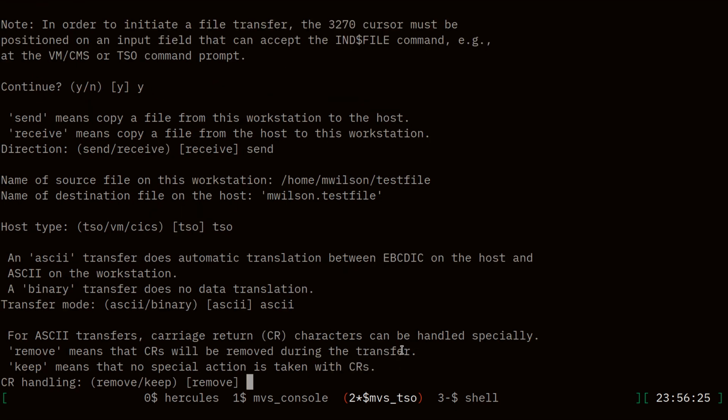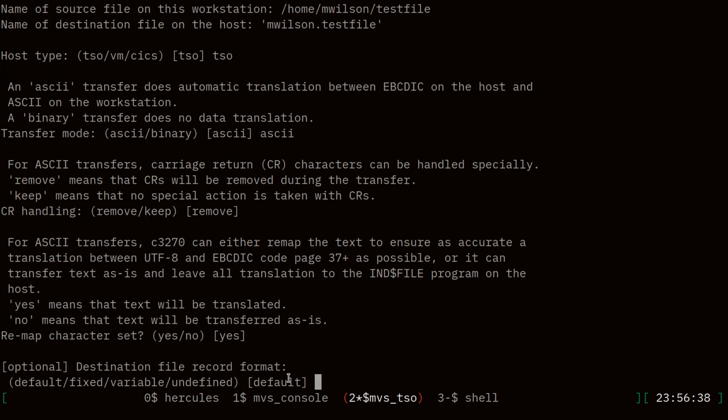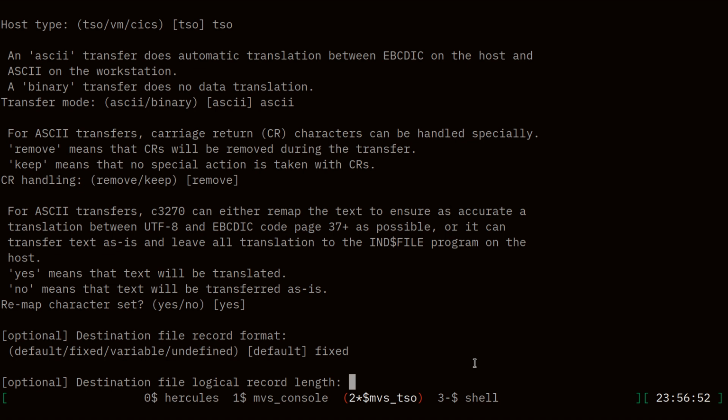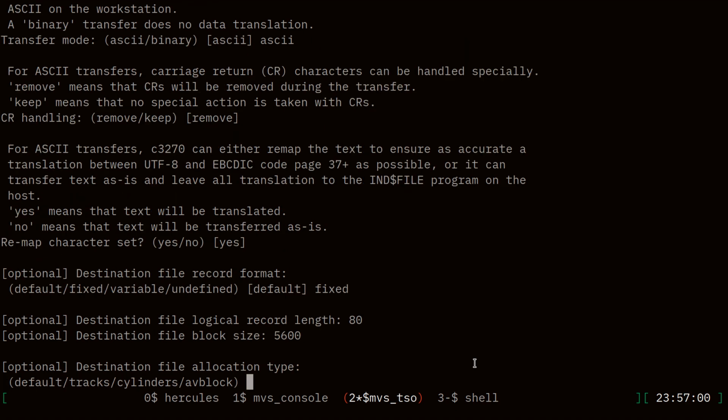We'll do ASCII. Carriage return handling. Do I want to remove those? Yeah, usually you want to remove them, so I'm going to remove them. Remap character set, sure, that sounds good. Why not? Now, destination file record format. So this is how IND file is going to put together the allocation statement for the data set on disk. So in this case, I'm going to do fixed. Logical record length for text file will usually be 80. Block size, I'll just stick with 5600. Probably not optimal for some of the volumes I'm sending to, but it is legal, so we'll stick with that.